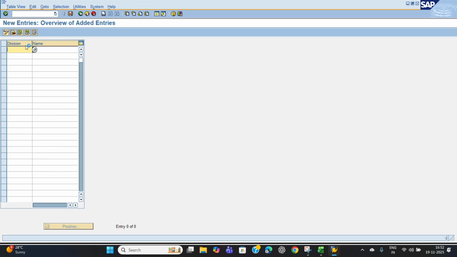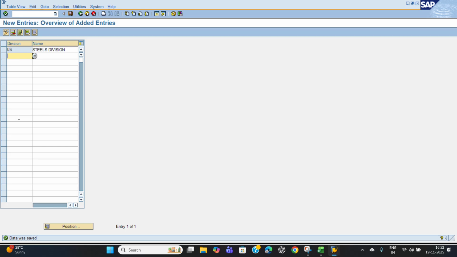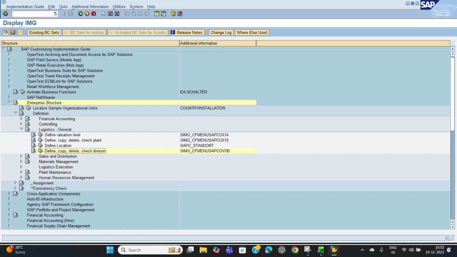Click on new entries, and for division, here we need to enter the 2 digits ID. I'm giving the same ID that I have given for distribution channel, US. And here for the description, I'm giving Steels Division, and click on enter and save, and click on continue. Data was saved. We have defined the division. Go back, go back, and click on this cancel.